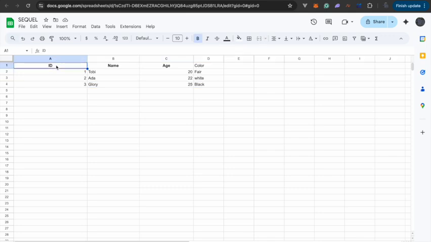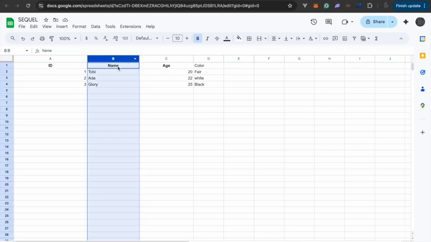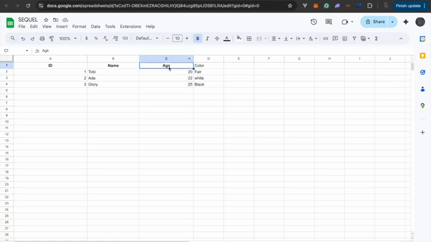And this one is the column. Remember I said this one is the column. This one is the name of the column, which is ID. Then this column, the name is name. Then this column, the name is age. Then this column, the name is color. You get the info? So as you see now, this one is a table.